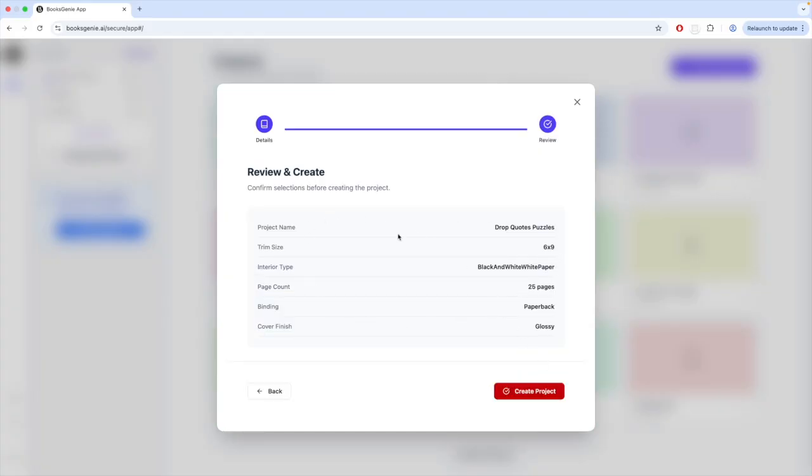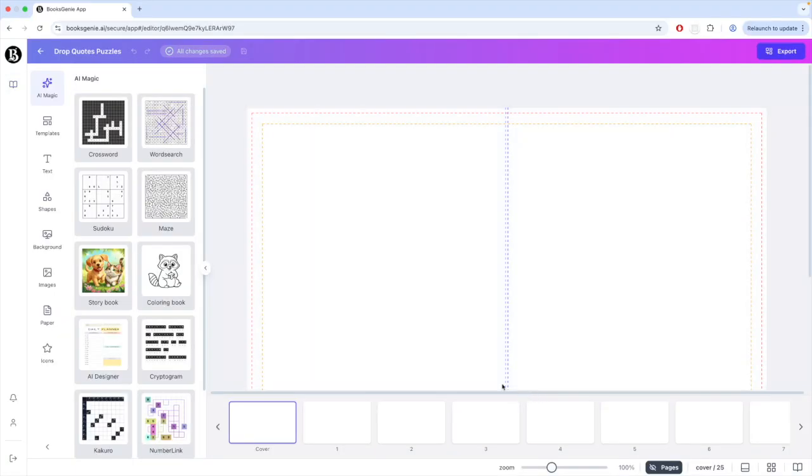This is just a recap of the settings that we chose, and this is the exact settings that you should select when you upload the book into Amazon KDP, and make sure to enable the bleed there as well. With that being said, let's create the project. And our project opens up in the project editor, and we can create the drop code puzzles very easily by going to the AI magic.